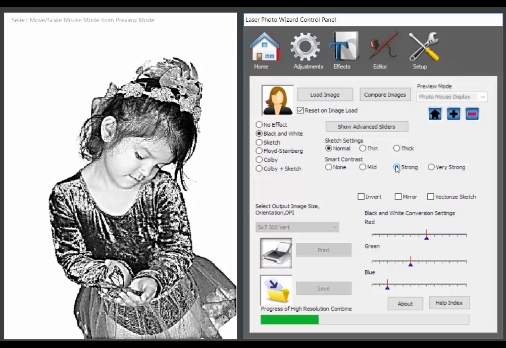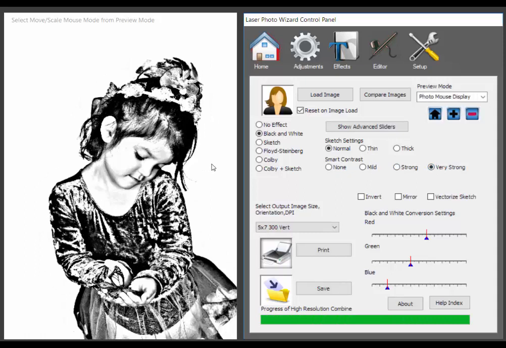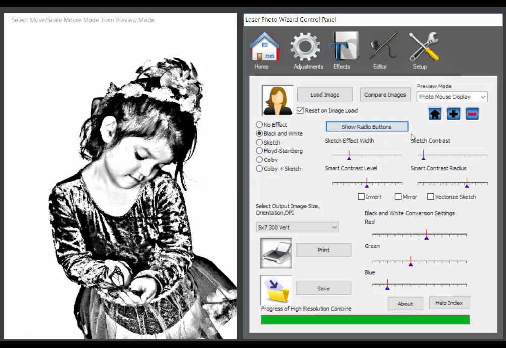The strong contrast, you can see we're starting to get changes in the face. And very strong contrast is almost like sketch. It's almost black and white. So again, these are three settings that you can use. However, if you want, you can go to the more advanced settings.